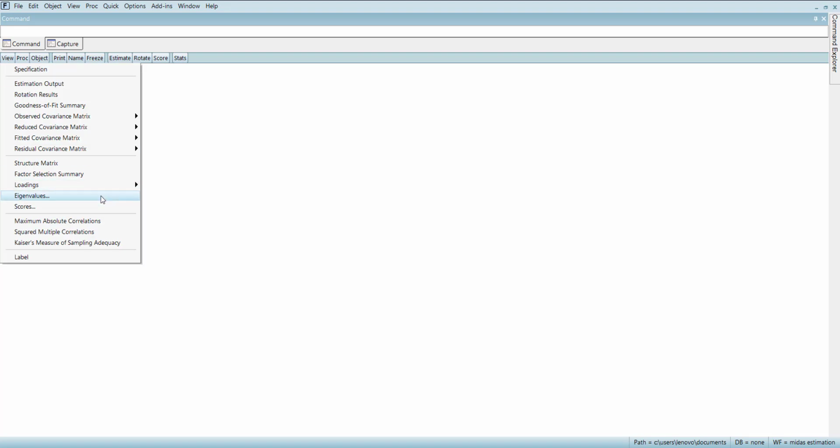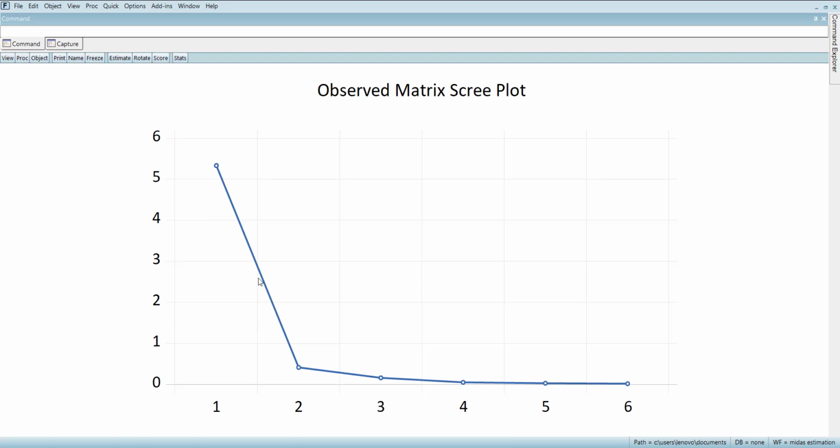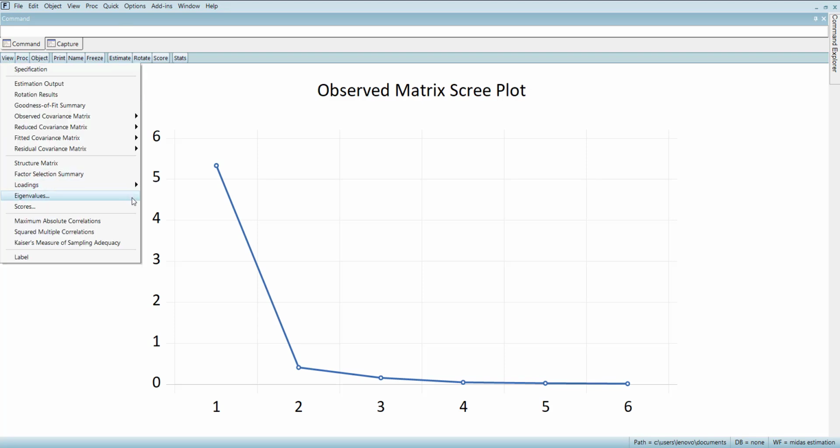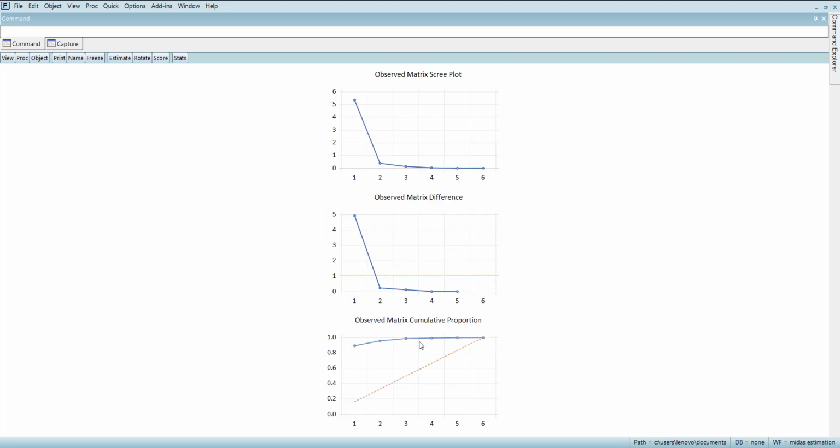Then you can see eigenvalues in terms of a graph, and it will make a scree plot. It shows that one index could have been made because it is steep and then flat after the first one. In the eigenvalues you can also show more functions like this. All of them are suggesting one index.